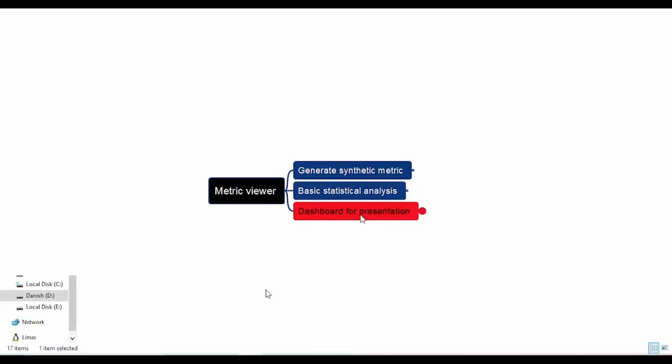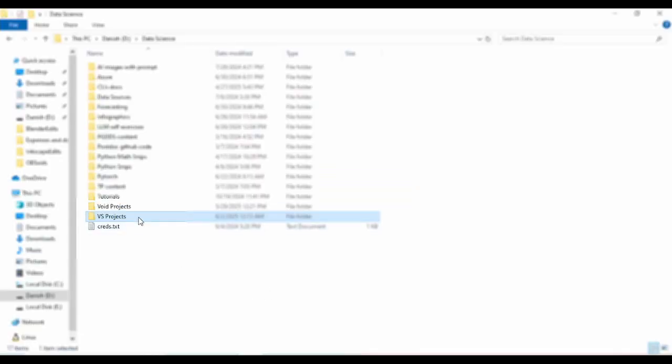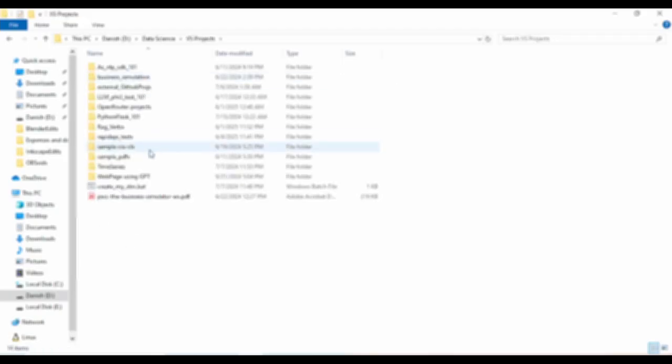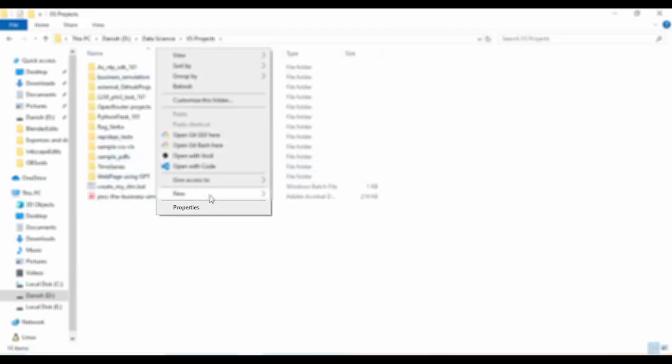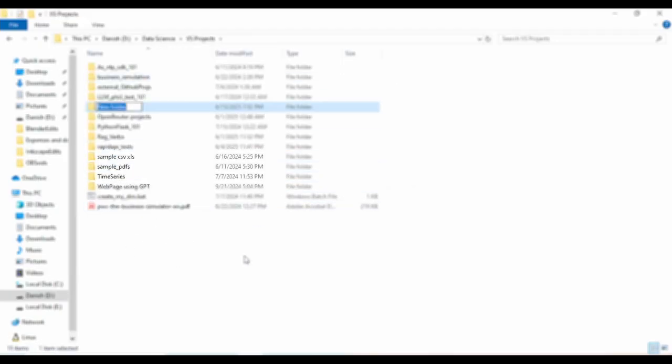So here is the plan. Generate a synthetic metric, do some statistical analysis and create a dashboard. It's a good practice to keep things organized. So I keep my projects in a separate folder. So let's create a new project and name it Python Dashboard Metric Viewer.